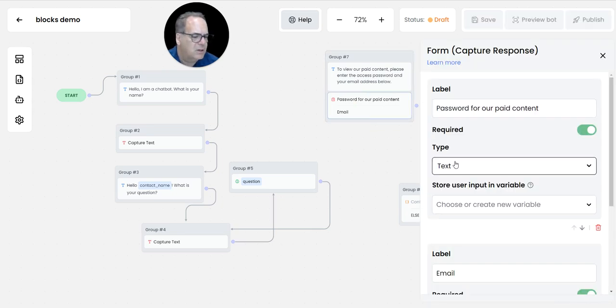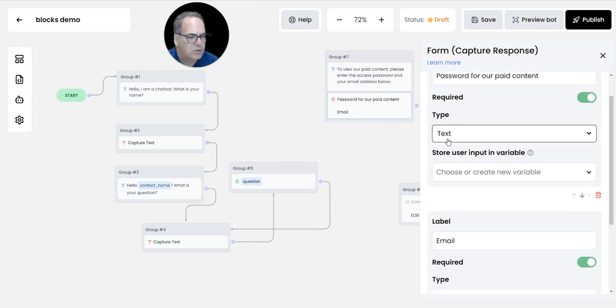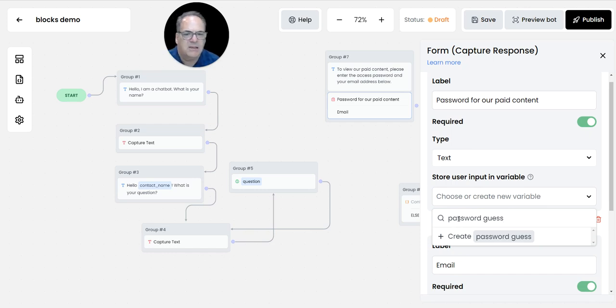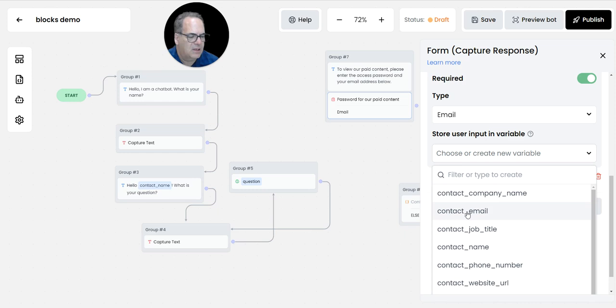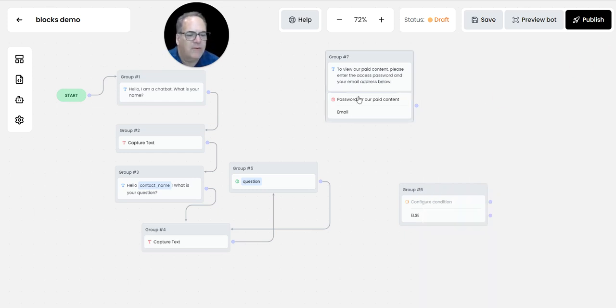Let's just double check that. I forgot, I didn't set a variable. So what I need to do is store the user input in a variable. So we'll call this variable password guess, and we'll call this variable contact email. That's already been set up for us. Okay, so now we've got the variables set, and we've got our button label set.